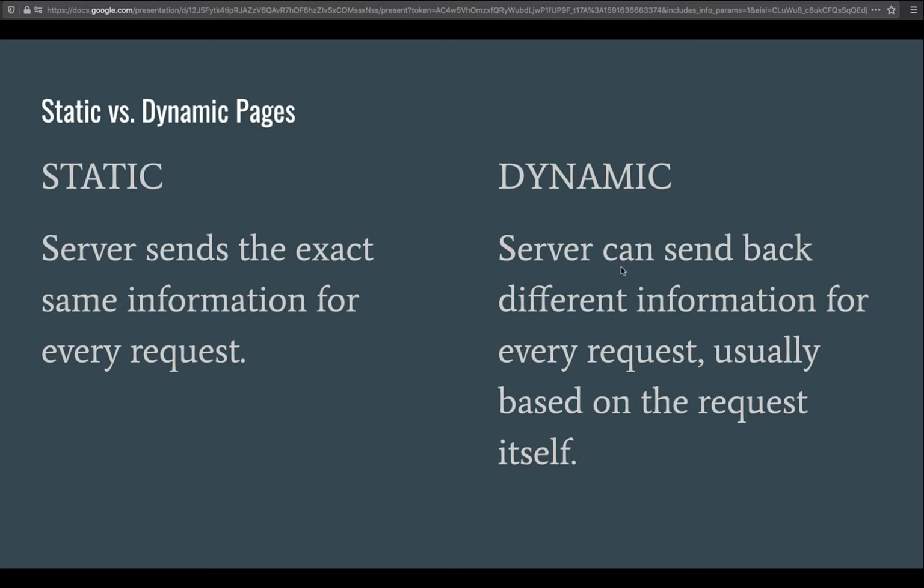Dynamic web pages is when the server will send back different information for every request, usually based on the request itself. To give you an example of a static page is pretty much everything we've done thus far in the class. For example, the color game and your to-do list and all that different stuff. Even though the content on those pages might be different, like every time in the color game we loaded it, we got different colors, the CSS and JavaScript and HTML that was sent back is always the same every single time. Every single time we visited that page, we got the same information from the server, even though those colors were randomized.